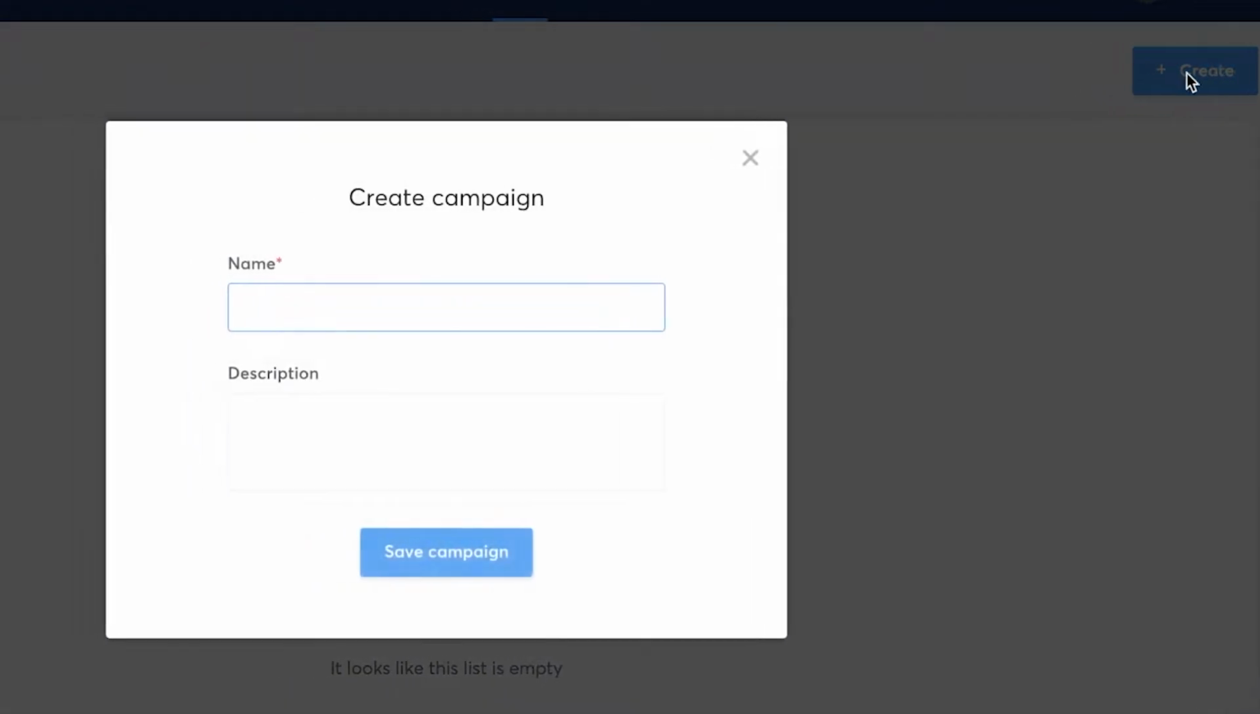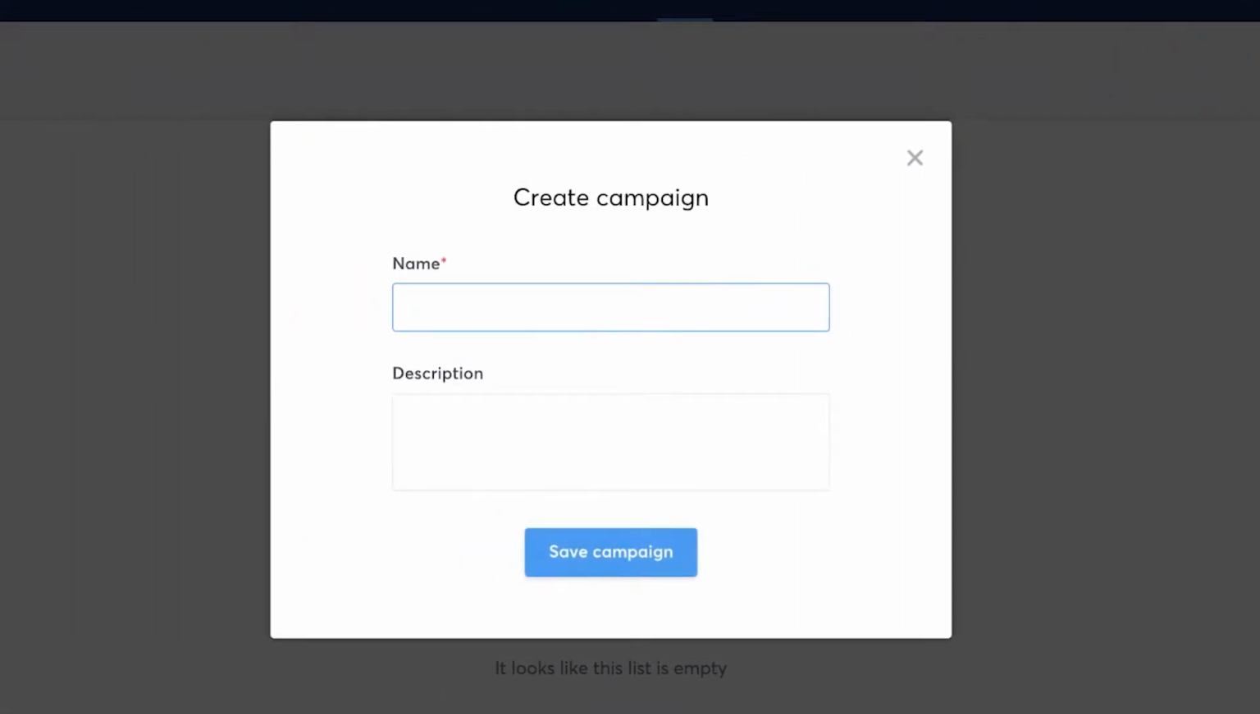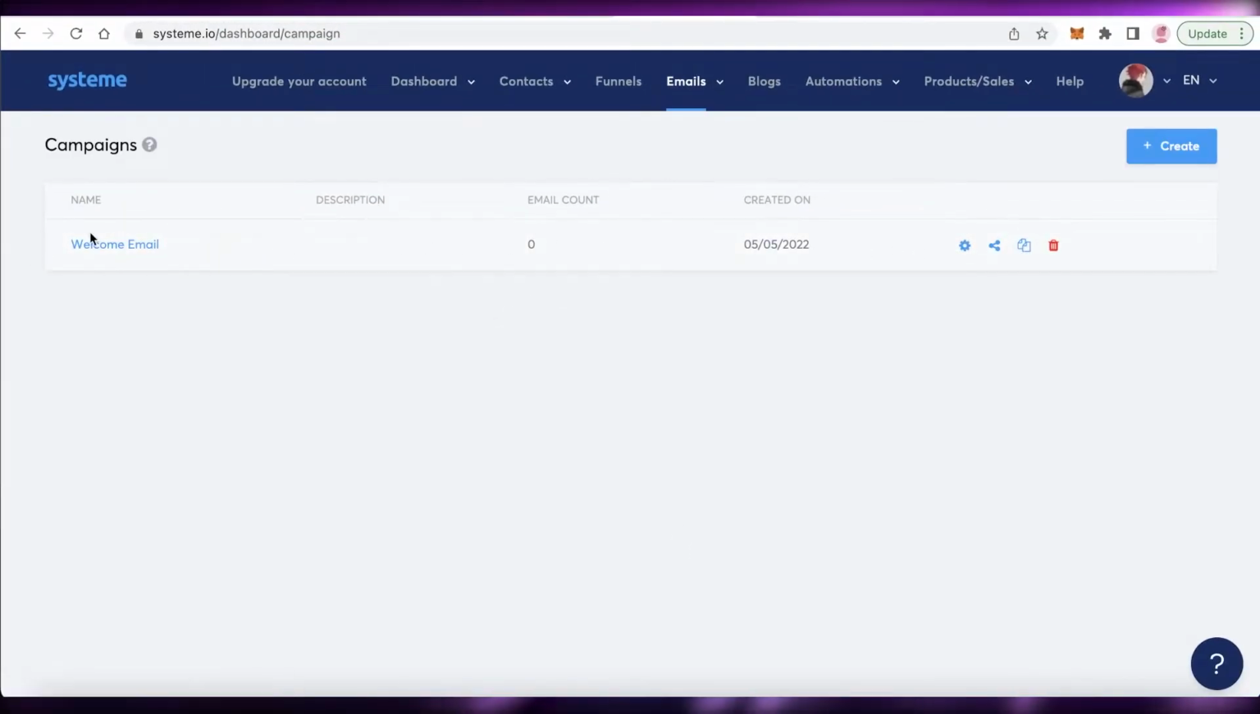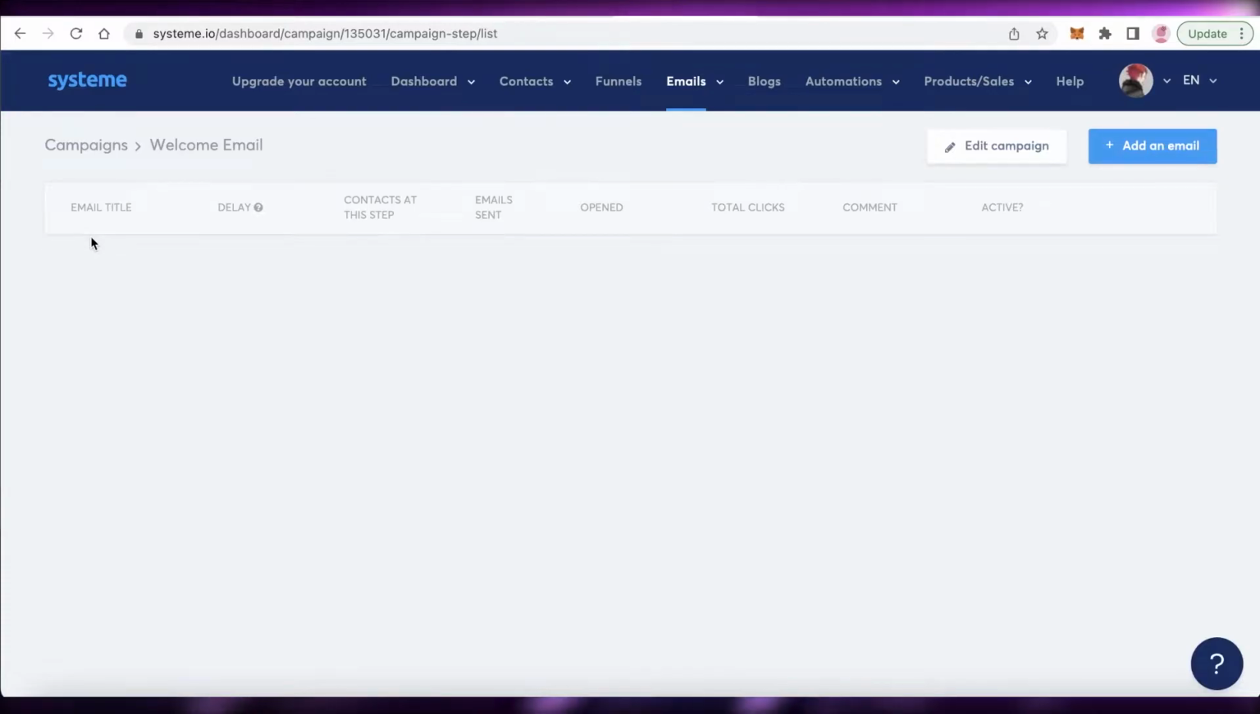Now, to get started with our own automated email campaign, we're just going to click on campaigns over here, click on create, and then you're going to name your campaign. Let's say I'm just going to name this welcome email, and then you can add the description. We're going to leave this empty, and then click on save campaign. Currently, this is a simple way for me to document my emails. And then I'm just going to click on the email title.